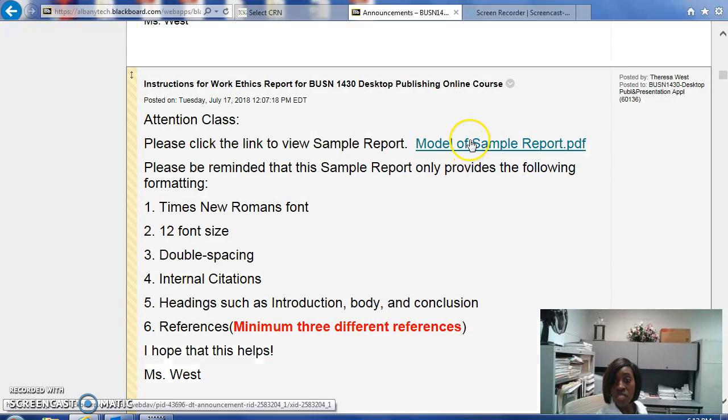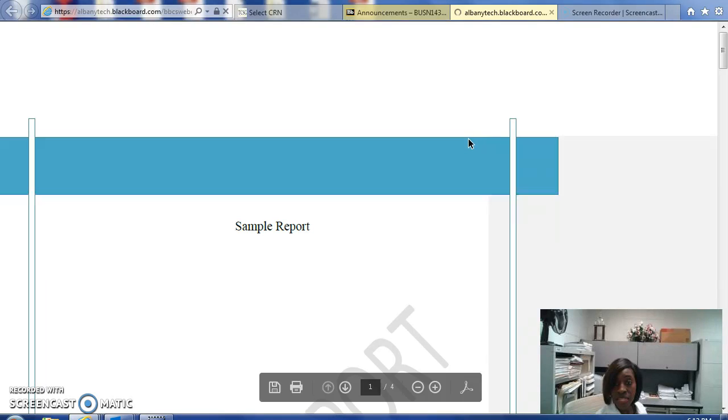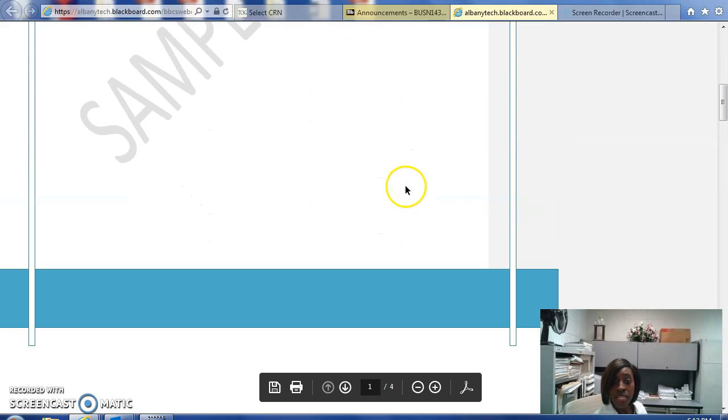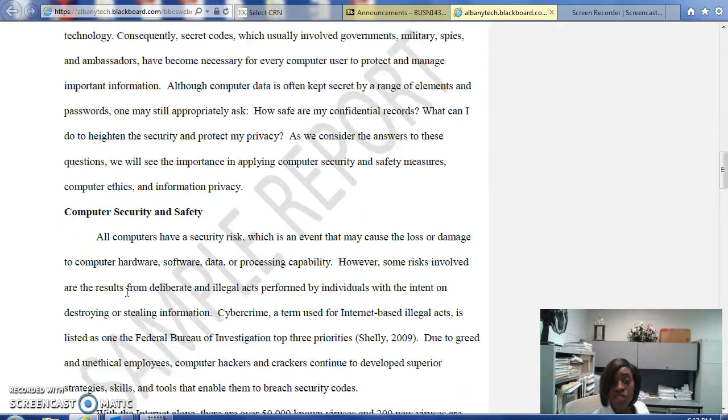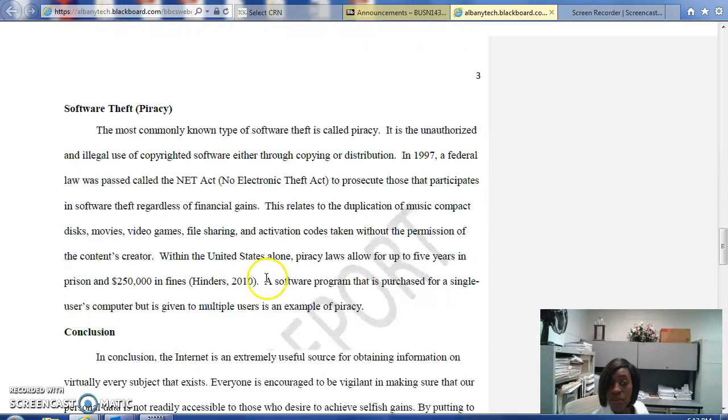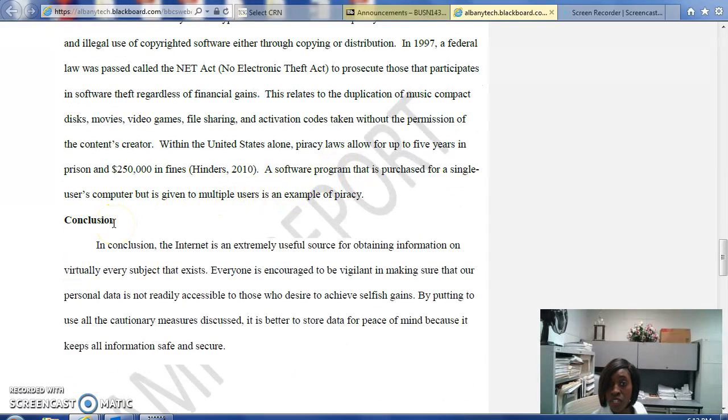Now, the model sample report, I'm clicking on that now. You should see that in this model, they have the title of the actual report. Your title, I've already given it to you. You need a side heading for the introduction, to introduce what you're talking about. You need other side headings to represent additional paragraphs, and make sure that you have your page number at the top right. Make sure you have a side heading for the conclusion.